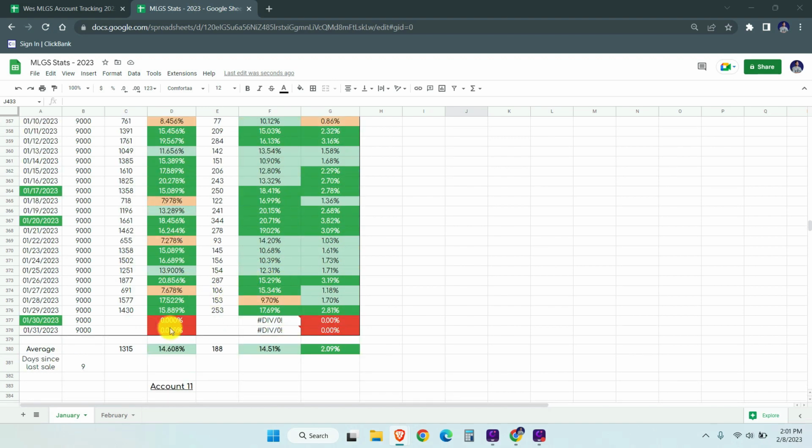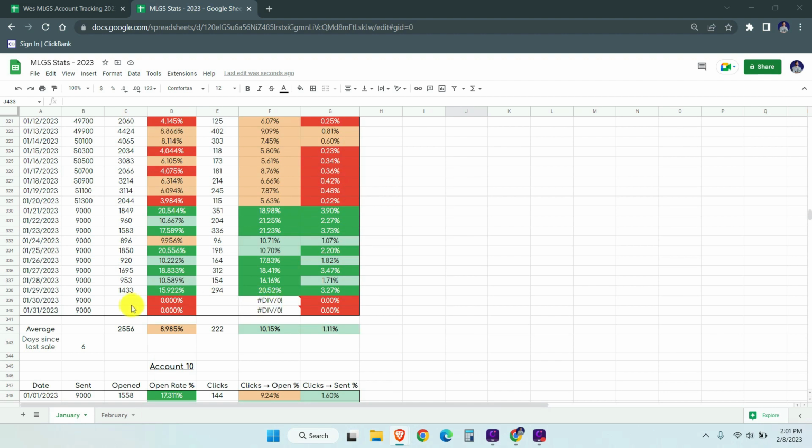So this is red just because I have not added these dates yet. I wait 10 days before I add the stats, because the first 10 days you're going to get random clicks and opens and stuff like that. So I figured 10 days is a good amount of time to where nobody's going to be clicking or opening emails.